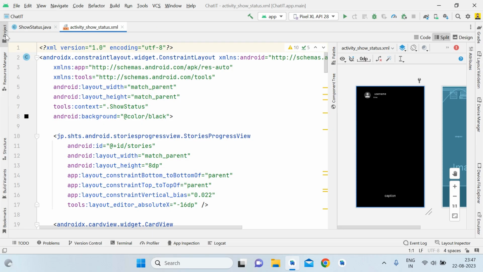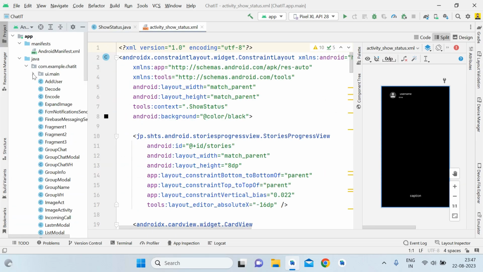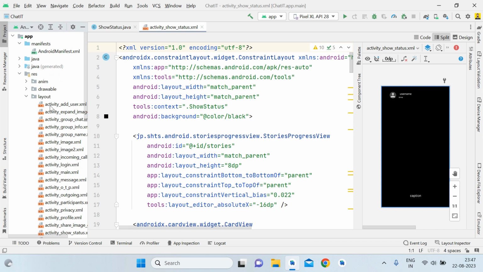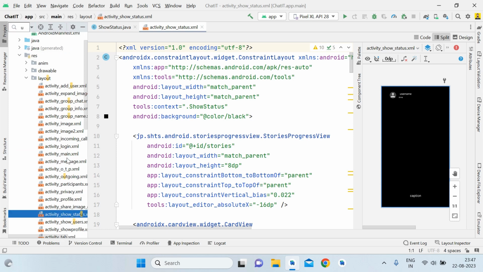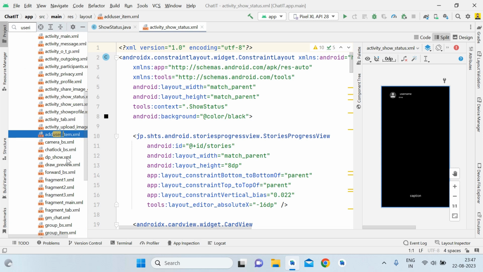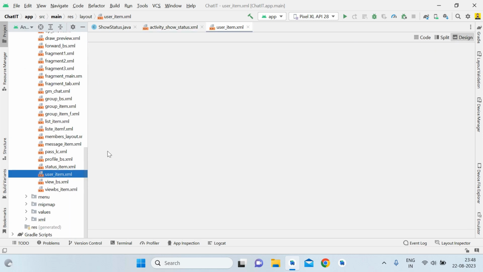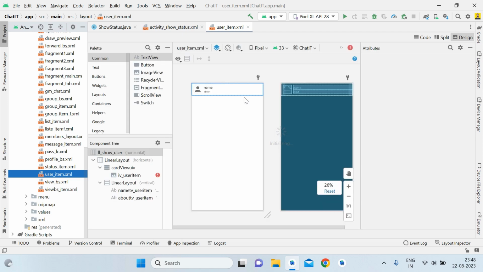So guys, here very first of all you have to open the user item XML file. We need this file for implementing one functionality. So simply search for user item, and then you will get this file here. Just wait for it. So now you can see that we have this file here.